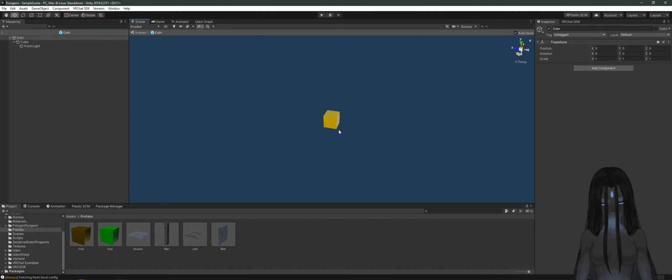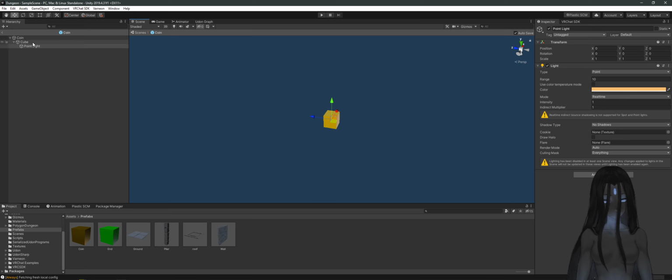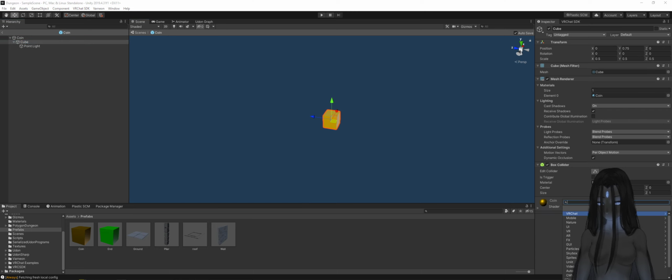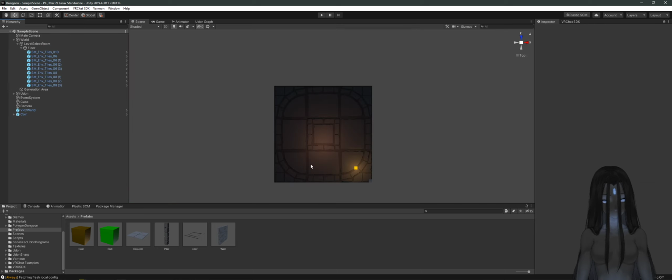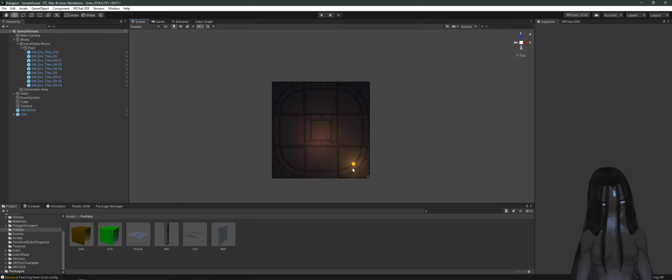I also do want to make the coin, instead of cube standard, maybe make it a lit color. It'll look a little bit better when emitting light. Yes, that looks a lot better. Okay.